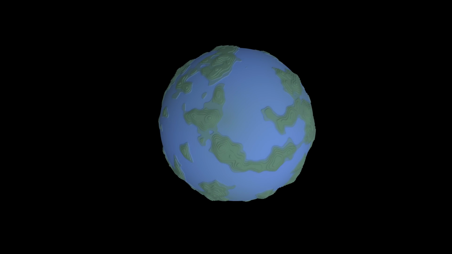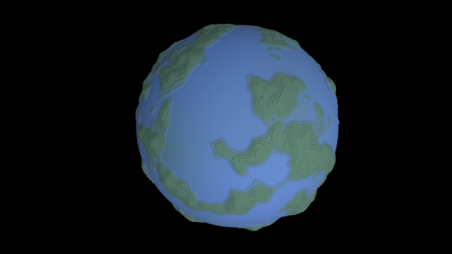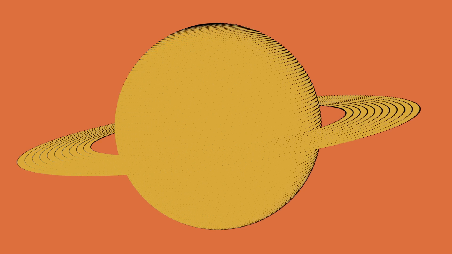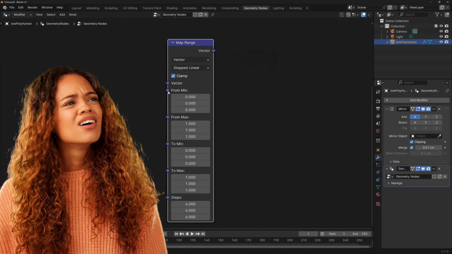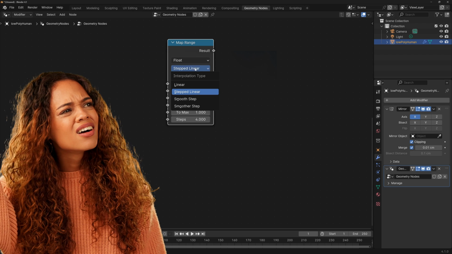The map range node can be used to do a bunch of things like this topography effect or even this planet animation. Even if it's easy to use, it might be confusing at first, so let's demystify how it works and remove all of the guesswork.